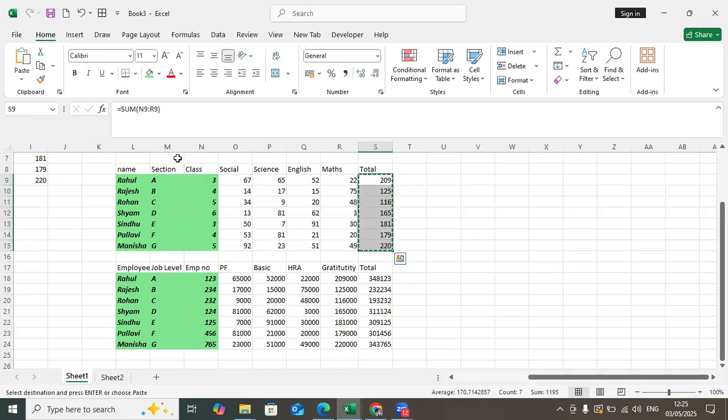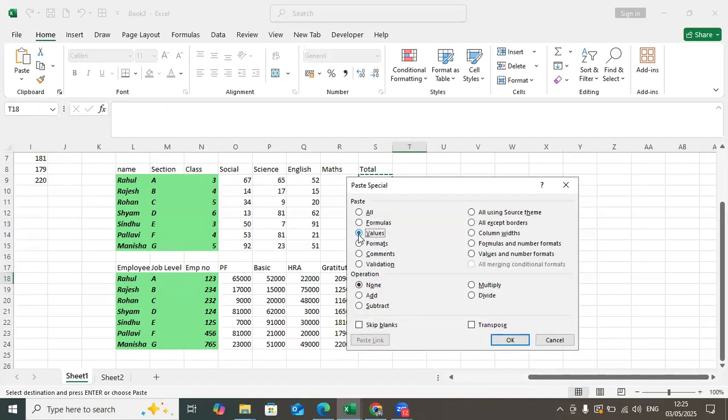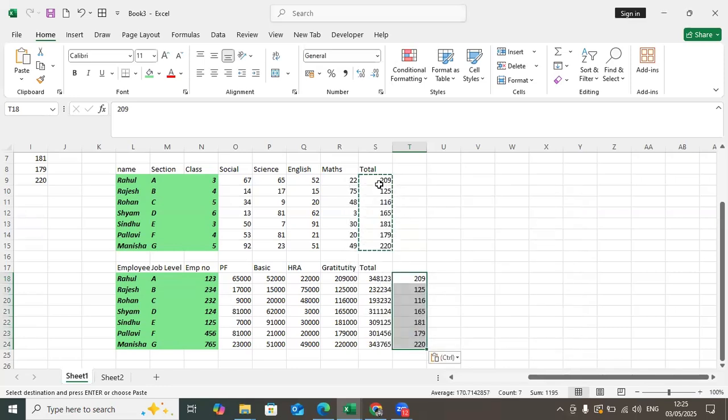So I copy this. I come here. During paste, I go to the paste special functionality. I click only on values. I click OK. I get the same values here, same values without formula, because I asked only to copy the values. I said I don't want the formula. Now, all these things can, and there is one more main functionality.